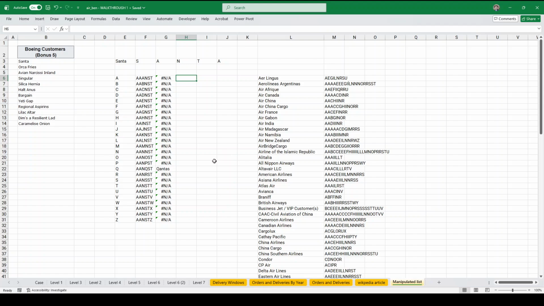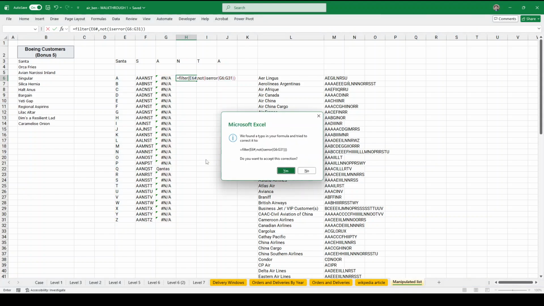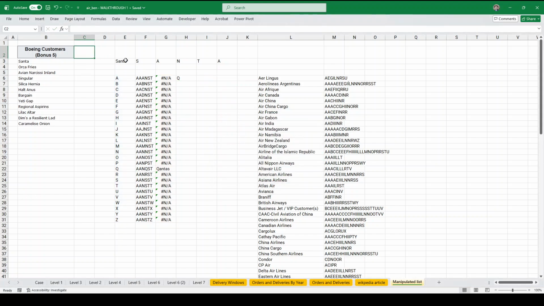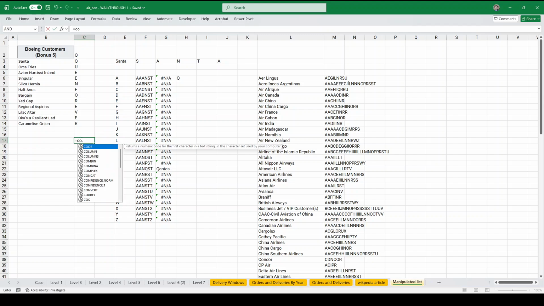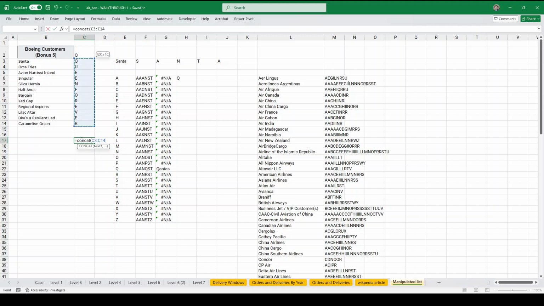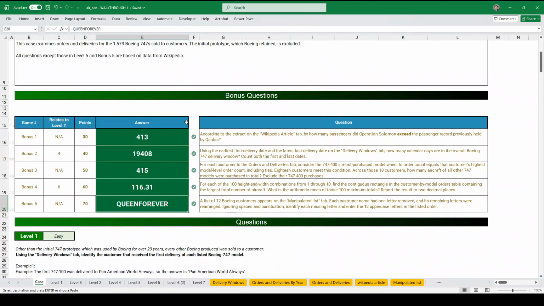And then what I want to do is filter this where not is error on this, and I get Q, and I'll put the data table by pointing to that. So this can be my data table, Alt DT. The column input cell is here. Because I've got some data tables working in the background, that was a little bit slow, but if I concatenate this, we get the word Queen Forever. And we paste that there, and we're all good.